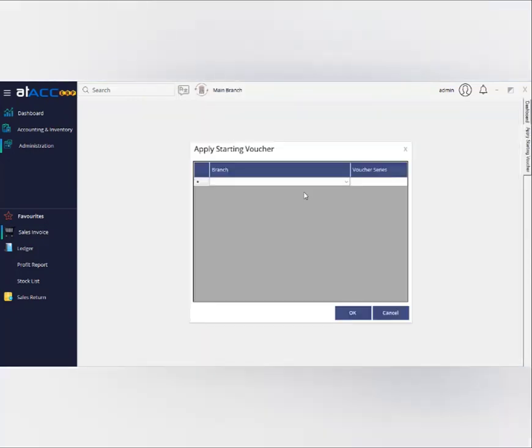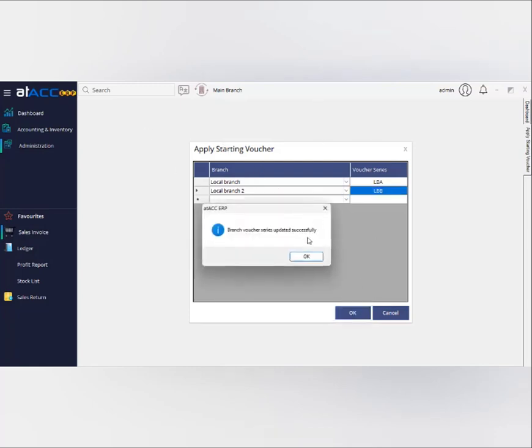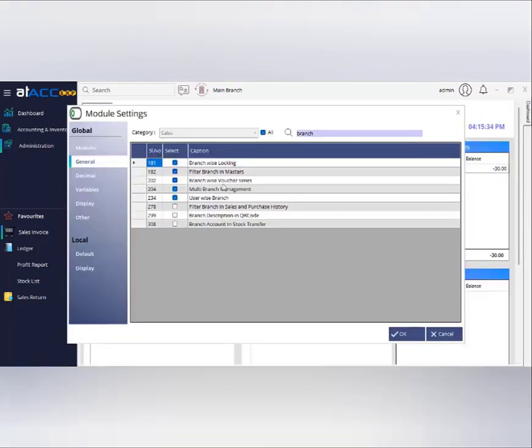Next one is branch-wise voucher series. Here you can open it, select your branch, and input the voucher series, the starting voucher series. For example, for local branch 1, LBA, and you can save it, or else you can add more. For example, for the second branch, branch 2, we can input another series, LBB. So it starts with LBA1, LBB1, just like this. It will start for each branch's transactions.